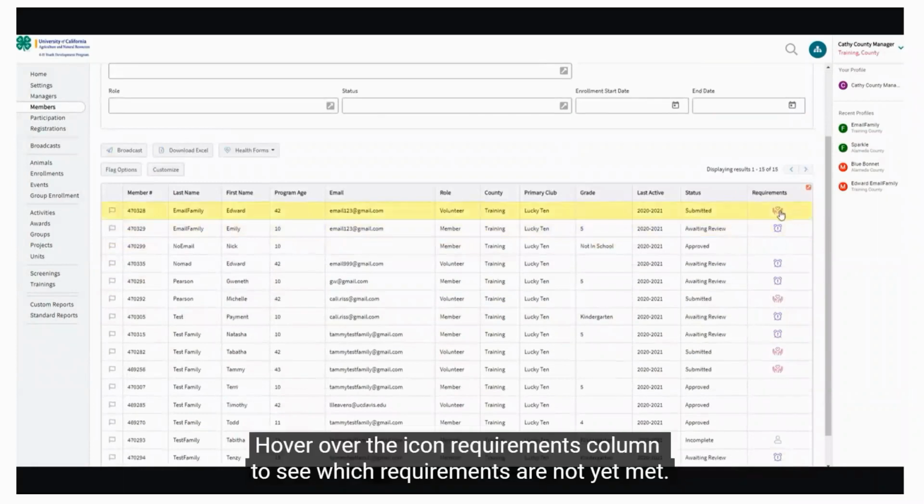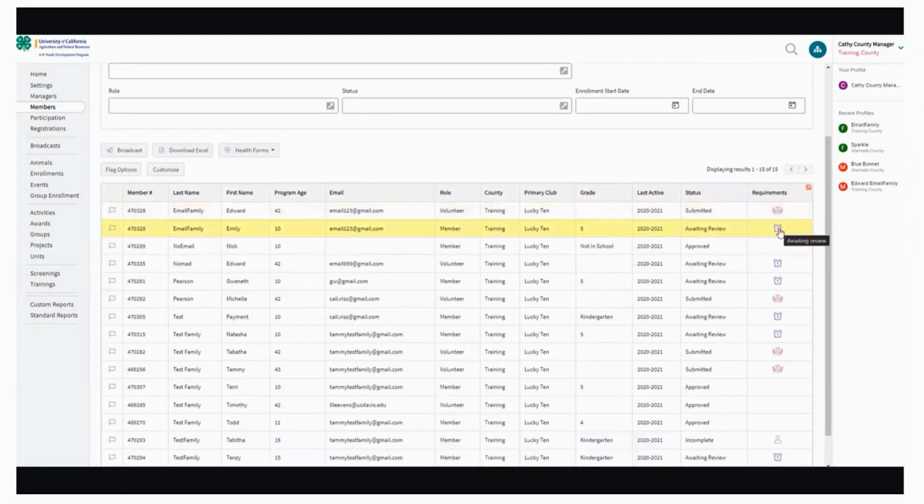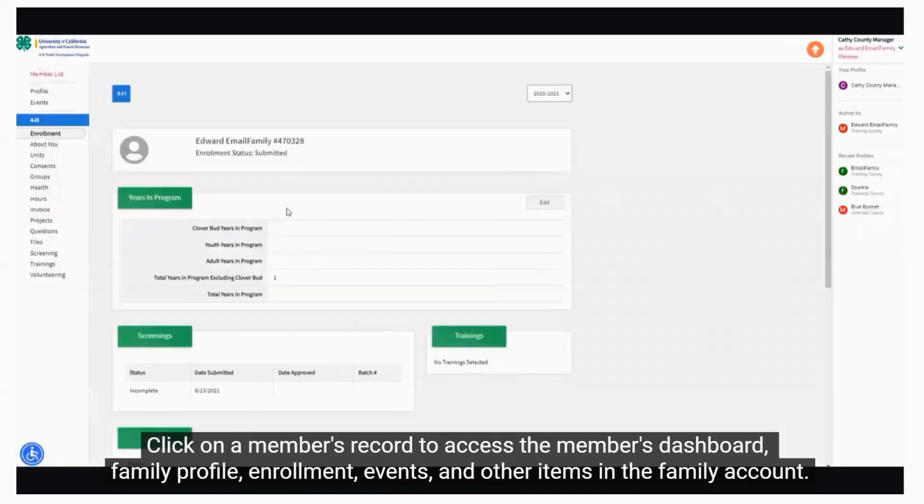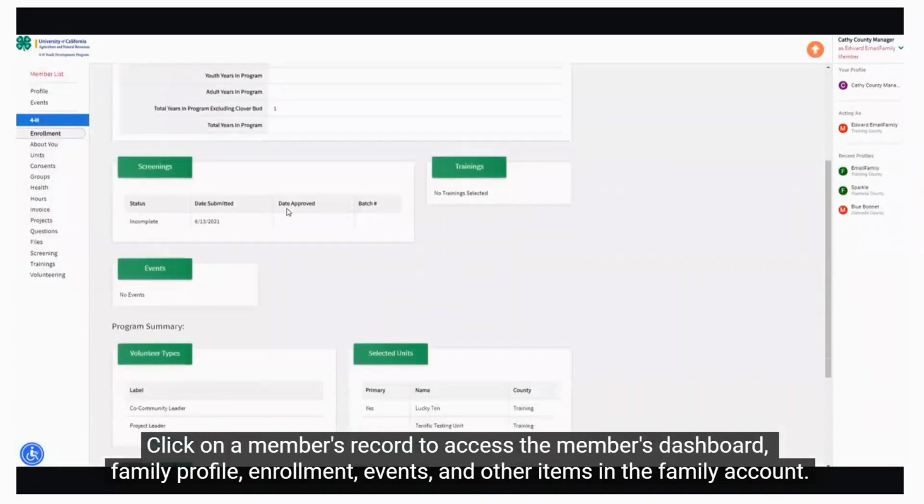Hover over the icon Requirements column to see which requirements are not yet met. Click on a member's record to access the member's dashboard, family profile, enrollment, events, and other items in the family account.